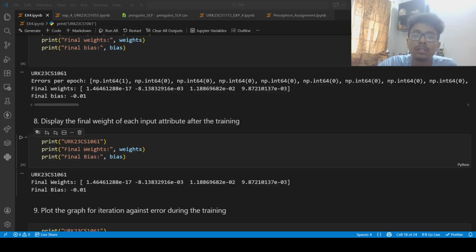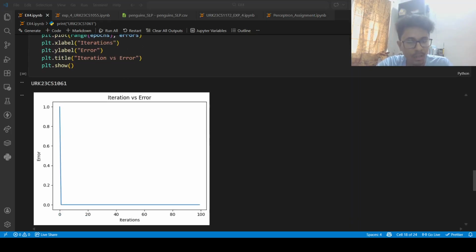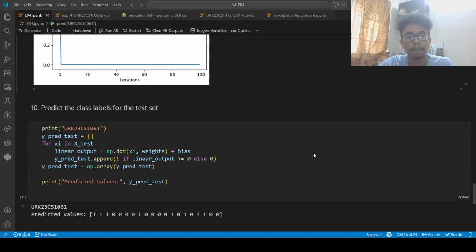Here we plot the iteration versus the error. We plot the iteration versus the training error. This graph helps us to visualize how the model error decreases during training, indicating that the perceptron is learning. That's the meaning of this.